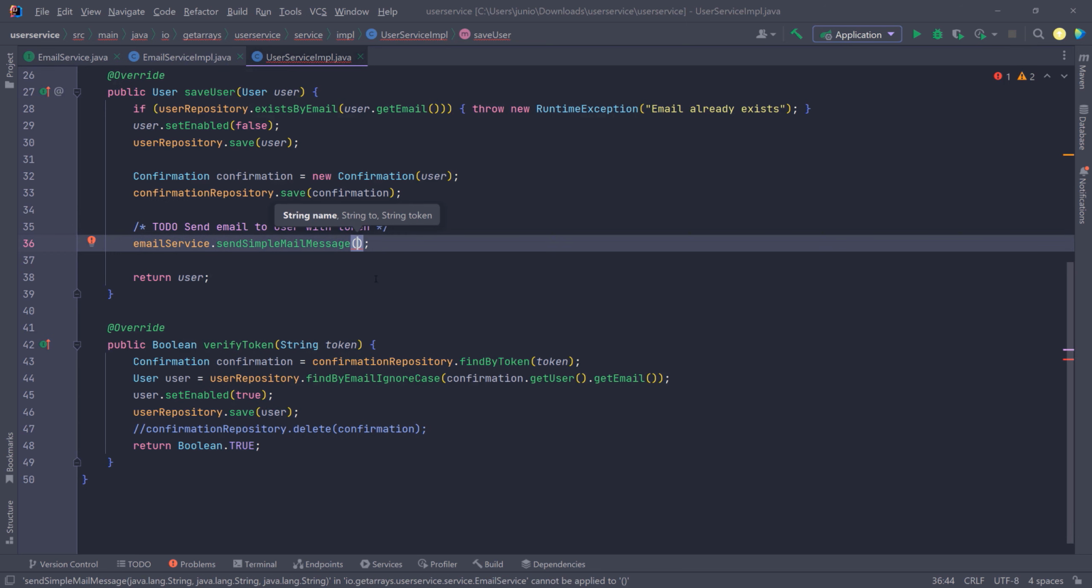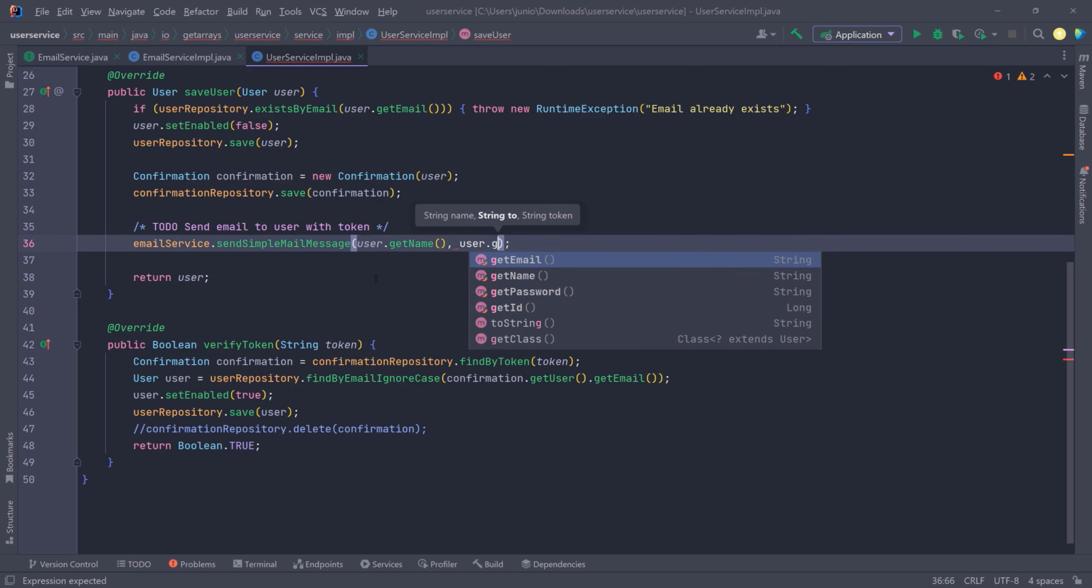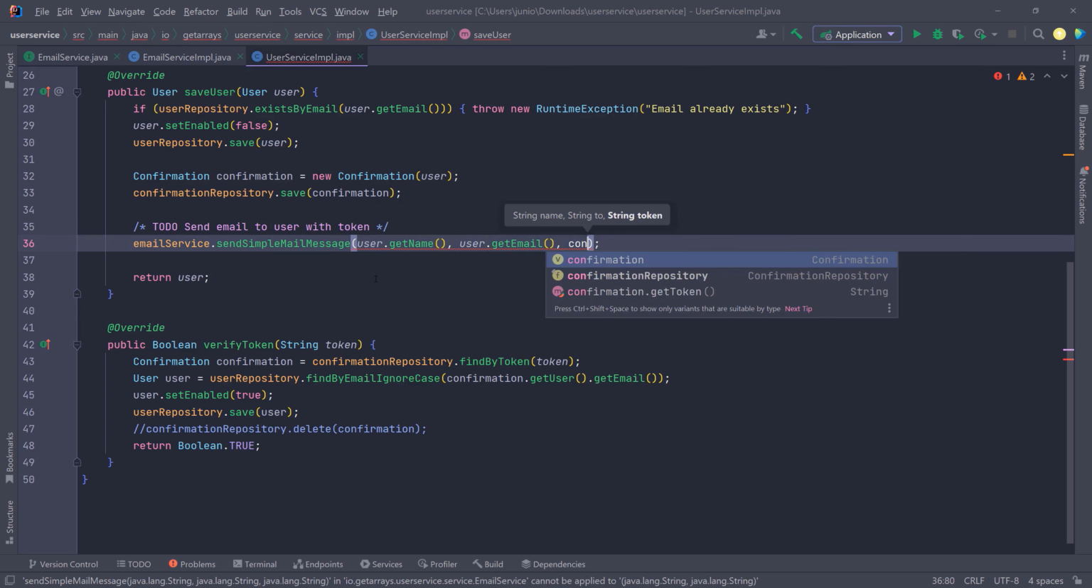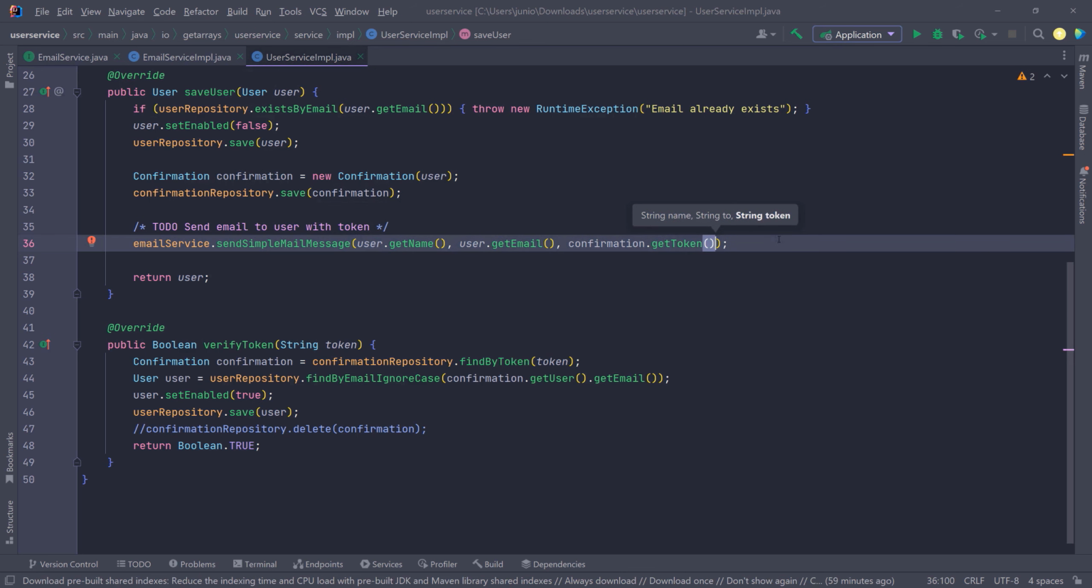And then we're gonna pass in the name of the user. So we're gonna say user.getName. We need to pass in the to, which is the email address or the to email. So that's user.getEmail, and then the token. The token is under confirmation.getToken. It's pretty simple. We're not using this token right now. We're not using the name of the user, but that shouldn't hurt anything.